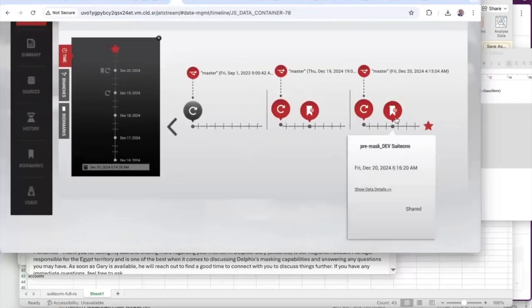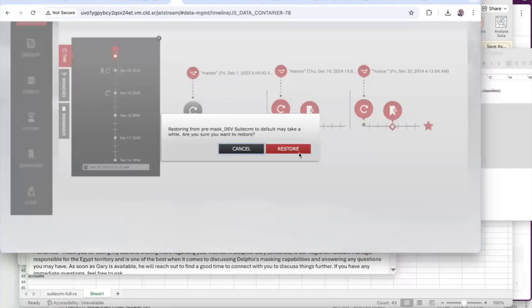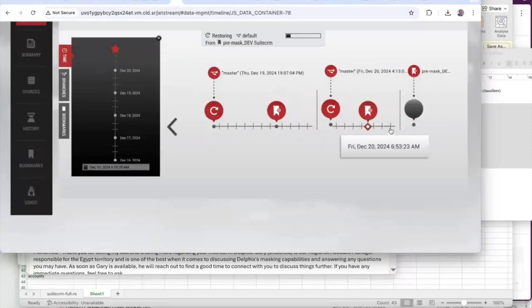So we can click on that bookmark we created, which was the pre-mask bookmark, and then we can restore the database back to that bookmark point in time. That's going to bring that database down and restore it to its original value, to that bookmarked value. So that's one of the nice things about having Delphix. If any one of those jobs errors, we can simply restore it and then run the job again.